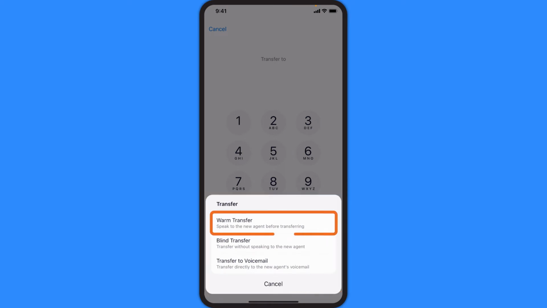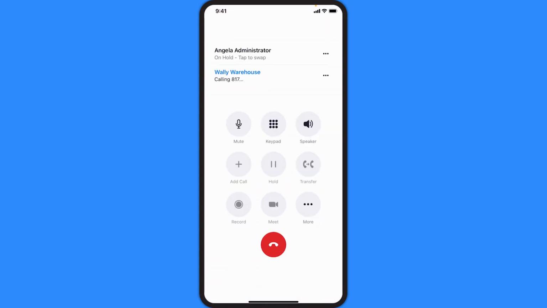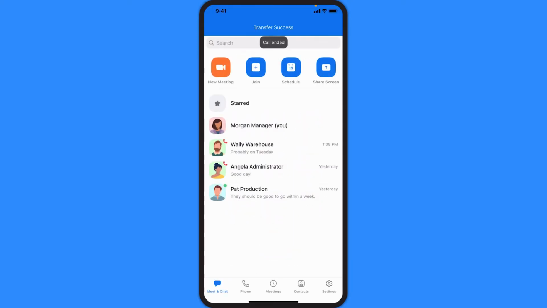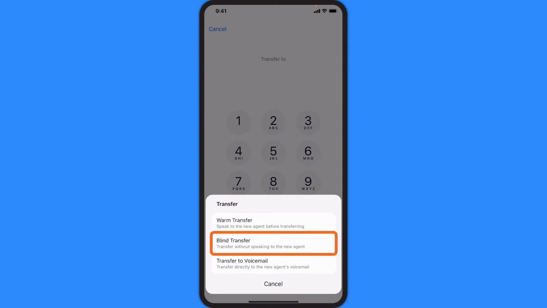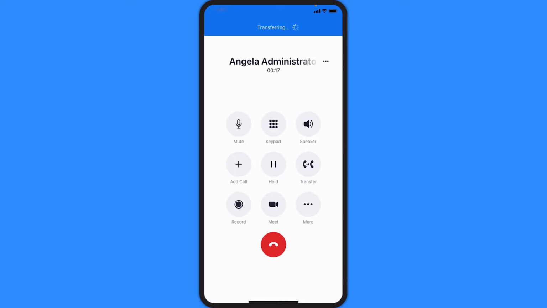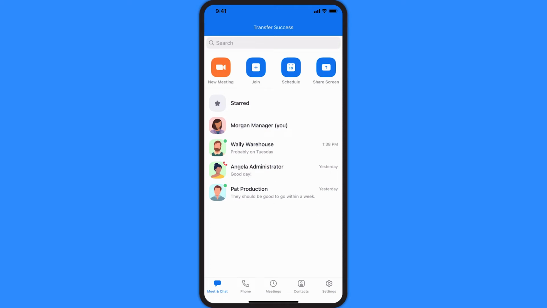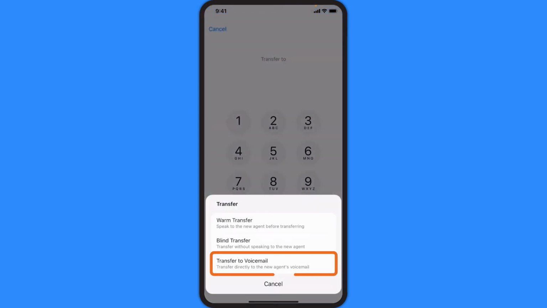A warm transfer allows you to speak to the new agent before transferring the call. This is great because it allows you to bring them up to speed regarding the call, hopefully providing a better overall experience for the caller and the new agent taking over the call. The second option is a blind transfer. This option connects the call immediately to the new agent, which can speed things up, but might not be as friendly to the caller or the new agent. The final option is to transfer the call straight to voicemail.